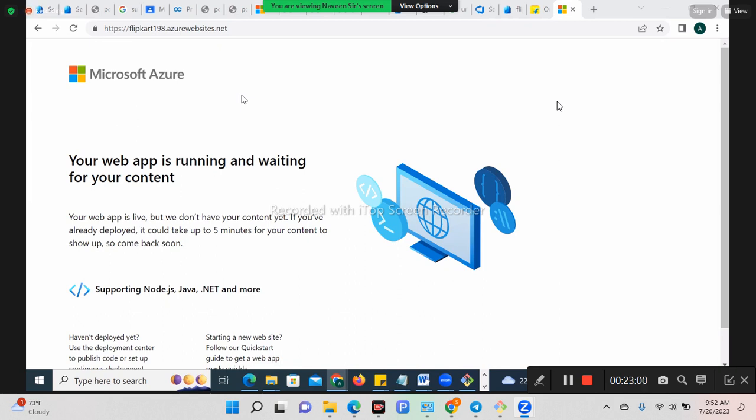DevOps guys will do the same thing. Now, how the developer will give the code is again a different story. They can give the code in Azure repo. They can give the code in GitHub. Anything they can make use of, right? Now, imagine that developer has given the source code. Now, how to deploy it?